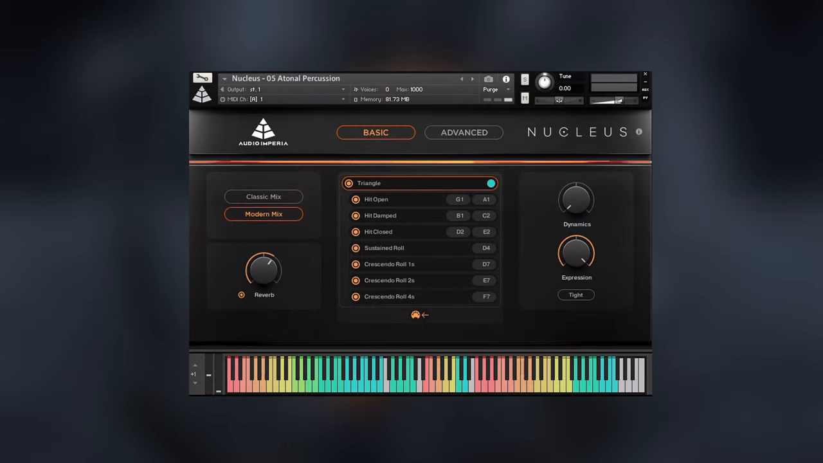Now let's take a look at the new percussion instruments in Nucleus. As mentioned earlier, the team recorded a wide variety of articulations for both cymbal and triangle instruments, from standard rolls and hits to more left-field articulations such as bowed and scraped cymbals.